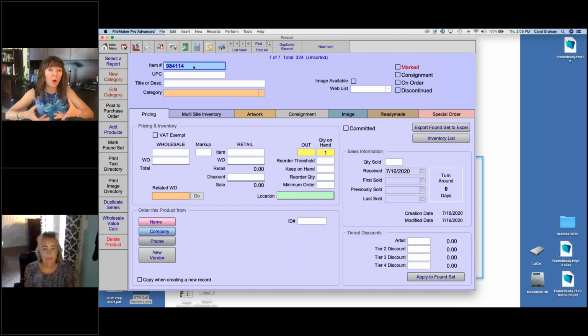And if the product already comes with an item number, then you want to write over top of that number and change it to whatever the number of the product is. If the product also comes with a UPC code, then click in that field, use your barcode scanner to scan in the UPC, and that will autofill that item. You will be able to look up the item by either UPC or item number, either one of those.